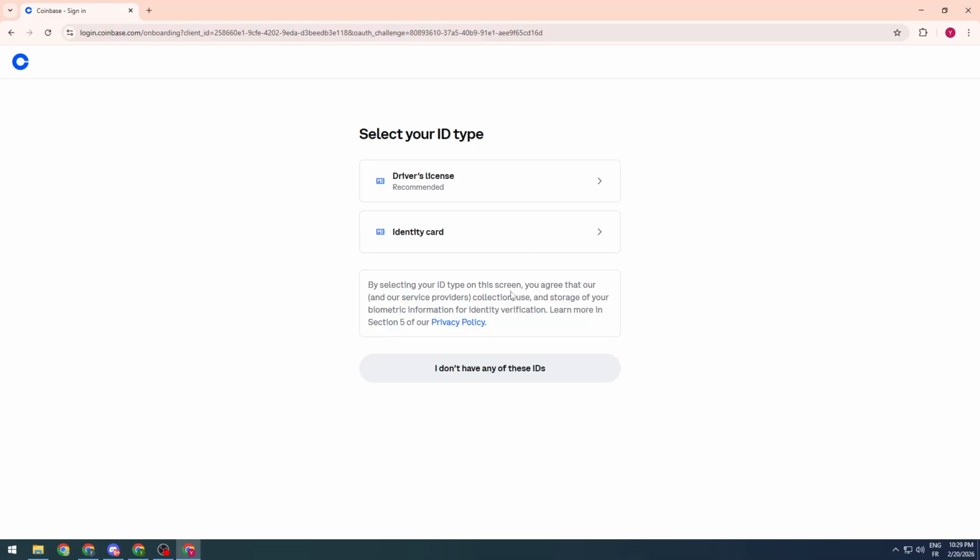So by selecting your ID type on the screen, you agree that our service providers collection, use, and storage of your biometric information for identity verification. This is something that you need to actually understand.